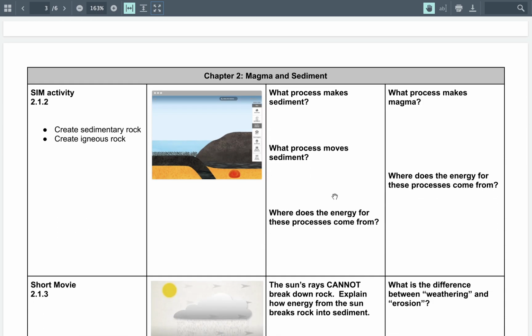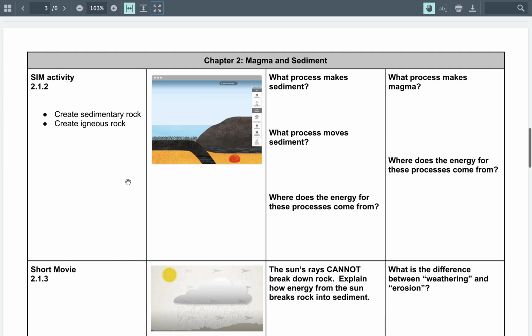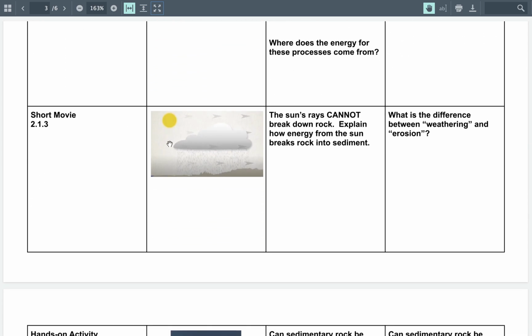So then you've got chapter 2. Chapter 2 dealt with magma and sediment, like how magma is formed, how sediment is formed. So again, I've just pulled out a couple of the activities that we did. We've got a sim activity here. This one, I don't know if you guys remember, we watched a short animated movie about weathering and erosion.